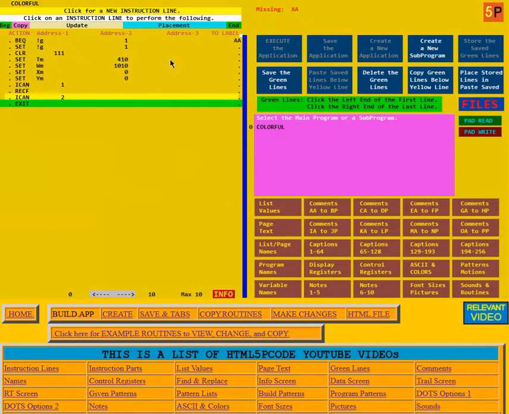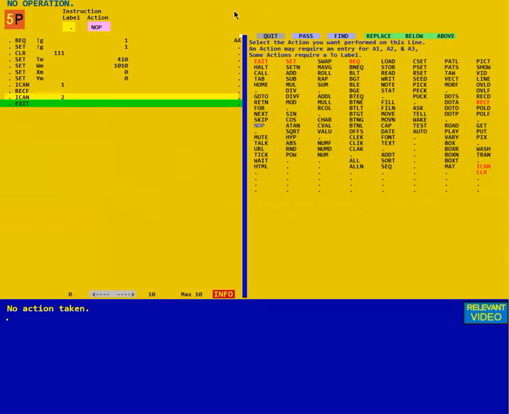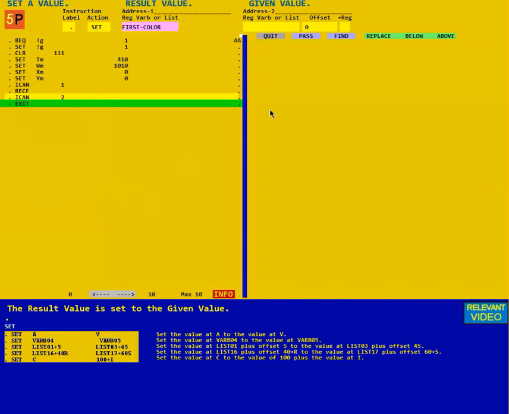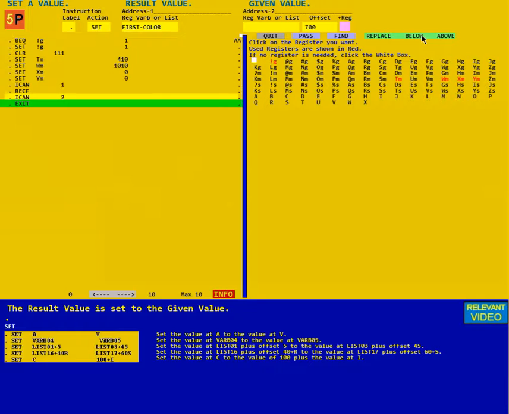I'm going to give the first one a value of 700. I click up here to get a new line, and I say set, and then its name, and look, down here now where the variables are, those names I created. So I'm going to say first color, I want set to the value of 700. And I put that below the yellow line.